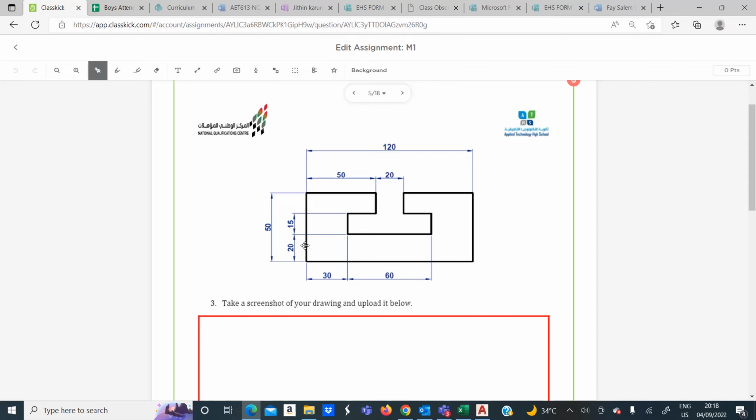From here to here it is 20, and from here to here it is 15. So in total it becomes 20 plus 15, which is 35. So up to this point you have 35. The rest is 50 minus 35. So how much will it be? 50 minus 35 is 15.